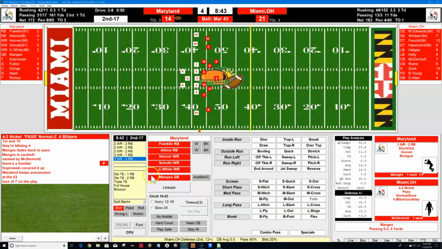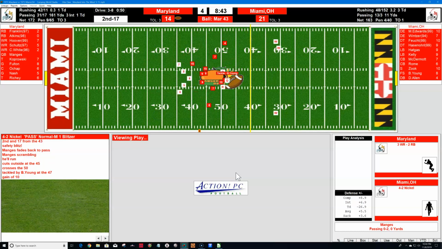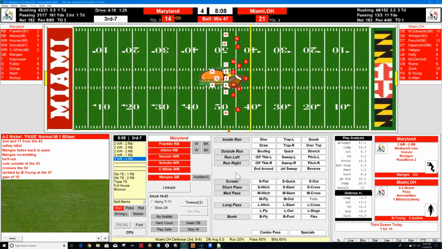Second down and 17 for Maryland at their own 43. 3 wide receivers, 2 running backs. Hoover's going to call a medium cross. Back to throw is Manges. Here comes the rush. And Manges is going to run with the ball. Not a bad idea. Cuts across the 45, 50. Tackled by Young at the 47. It's a gain of 10.